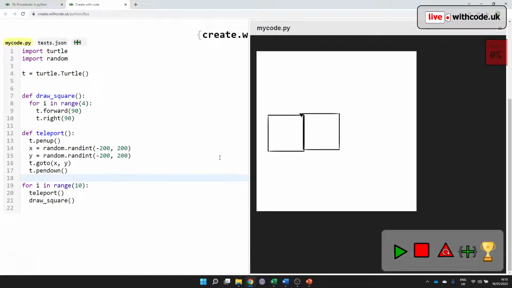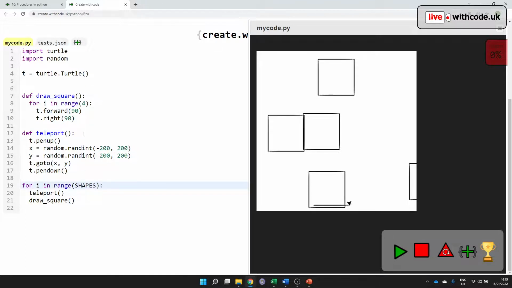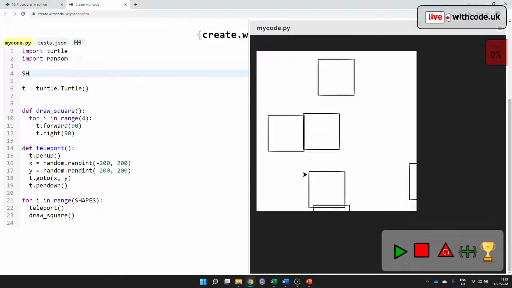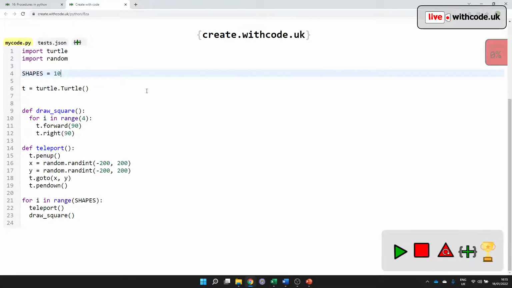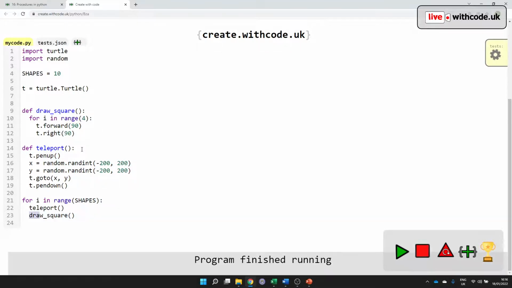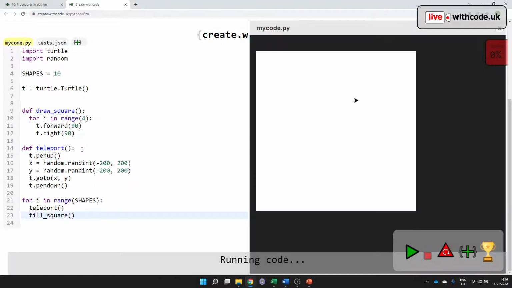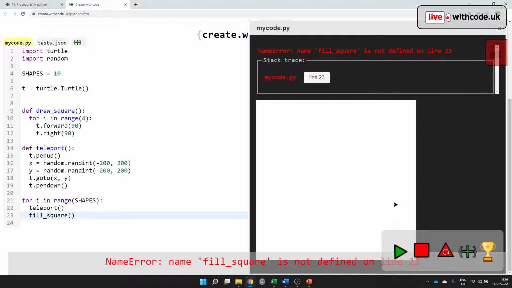Great, so now I'd like to fill in the square and customize it a little bit more. I don't want to always just have 10 squares. Let's replace that with the number of shapes, and then we can have a constant at the top. Say the number of shapes is 10. Let's say that I don't want to draw a square, I'd like to fill in a square, but we haven't defined that behavior yet.